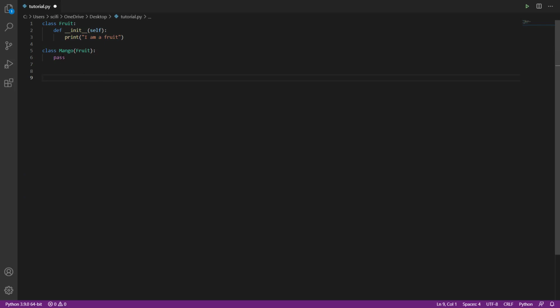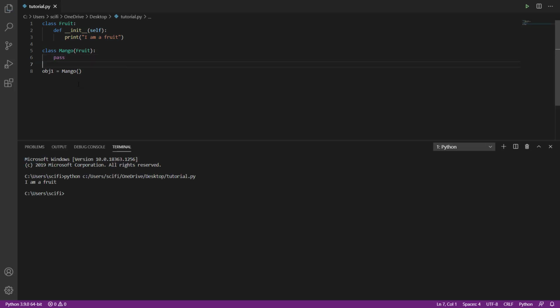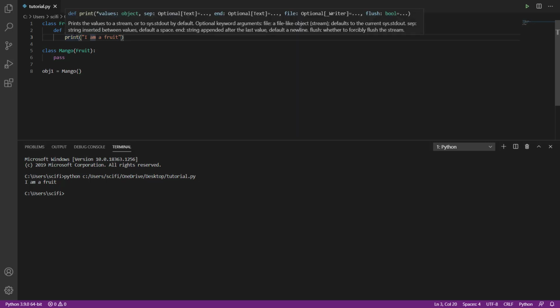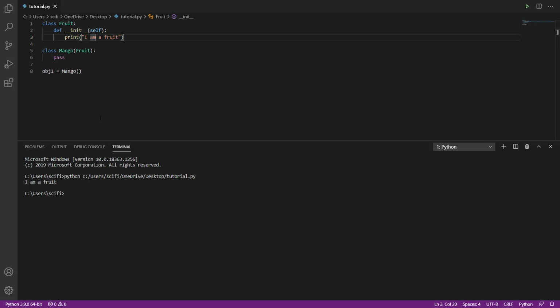Now let me create the object for the child class. Let's say obj1 is equal to Mango. You see, there is nothing inside the Mango class, so let's see what happens. I called the class Mango and created an object obj1 for it. See, I am a fruit is printed from the Fruit class. Although I created the object of the Mango class, which is a child class, the print statement in the init function of the Fruit class, which is the parent class, is being printed on the screen. That means the Mango class now inherits all the properties of the class Fruit.